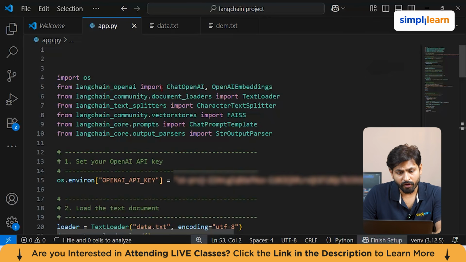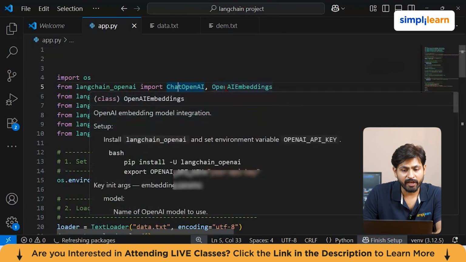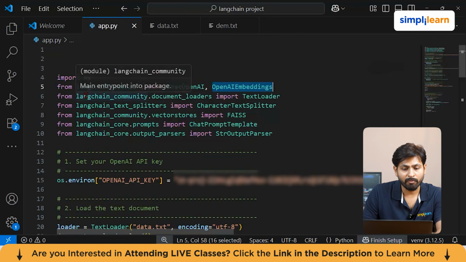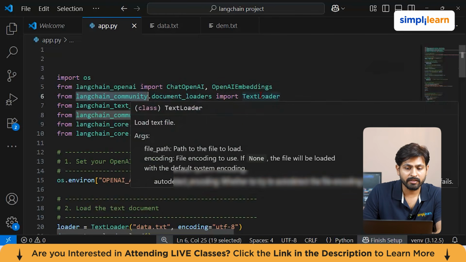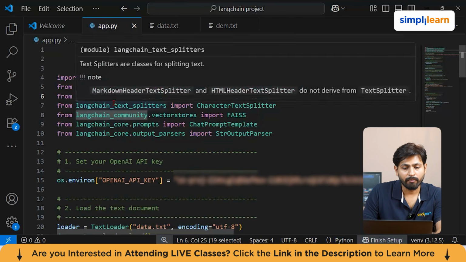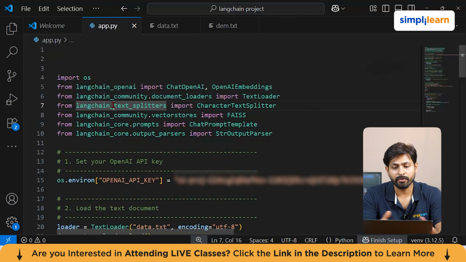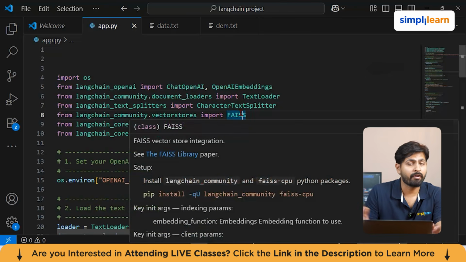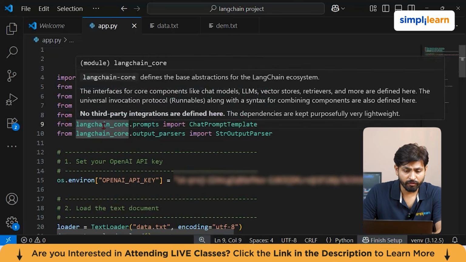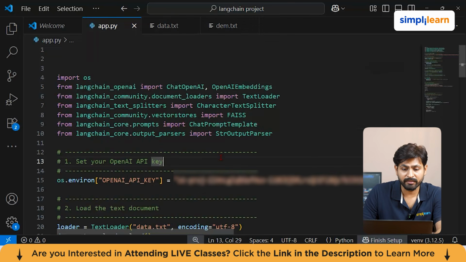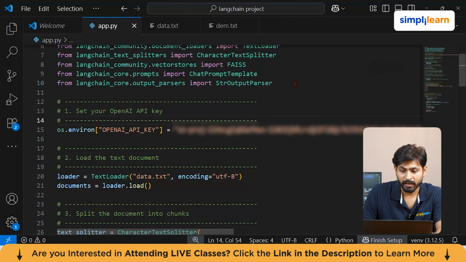Then you can see from LangChain OpenAI, I am importing ChatOpenAI and OpenAIEmbeddings. From LangChain community document loaders, I am loading the TextLoader. From LangChain text splitter, I am importing CharacterTextSplitter. Then from LangChain community vector stores, I'm importing the vector DB, which is FAISS from Meta. And from LangChain core, I am importing ChatPromptTemplate. From LangChain core output parsers, I am importing StrOutputParser, which is going to parse our respective input.